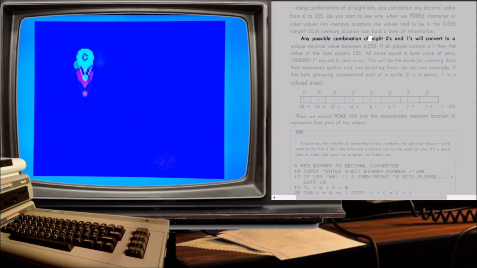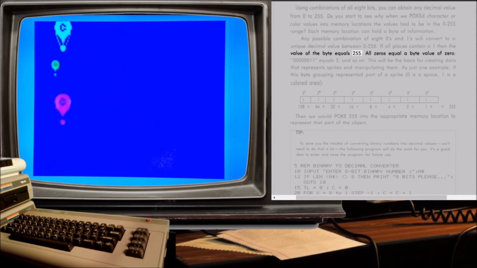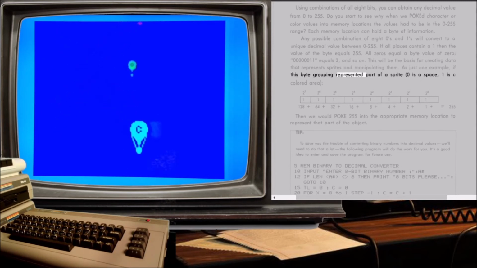Any possible combination of 8 zeros and ones will convert to a unique decimal value between 0 and 255. If all places contain a 1, then the value of the byte equals 255. All zeros equal a byte value of 0, 00000011 equals 3, and so on. This will be the basis for creating data that represents sprites and manipulating them. As just one example, if this byte grouping represented part of a sprite, 0 is a space, 1 is a colored area. Then we would poke 255 into the appropriate memory location to represent that part of the object.